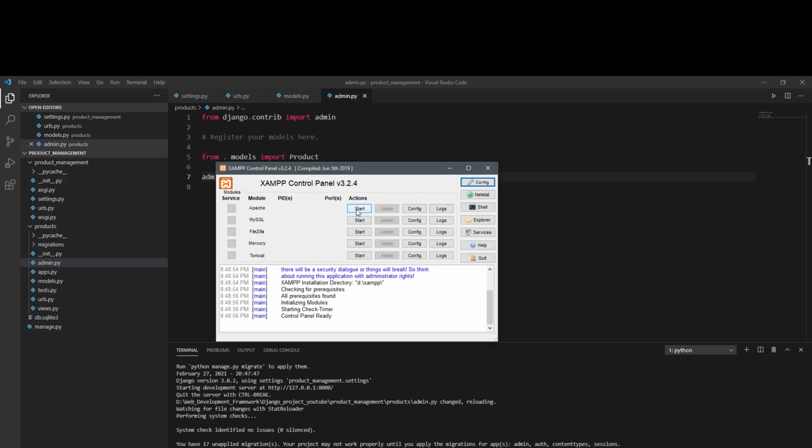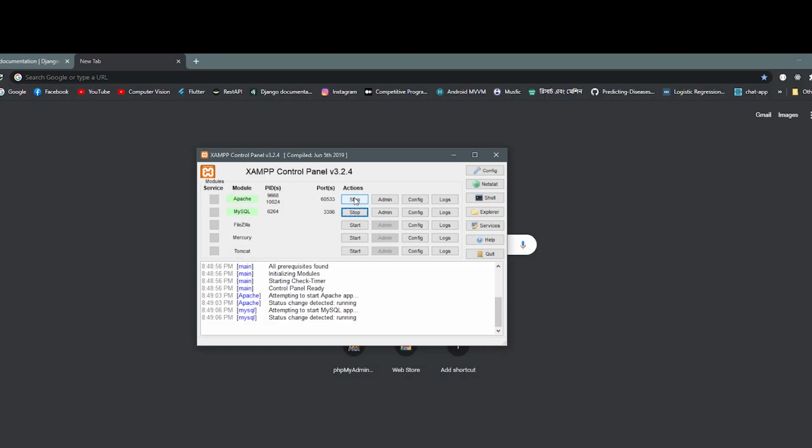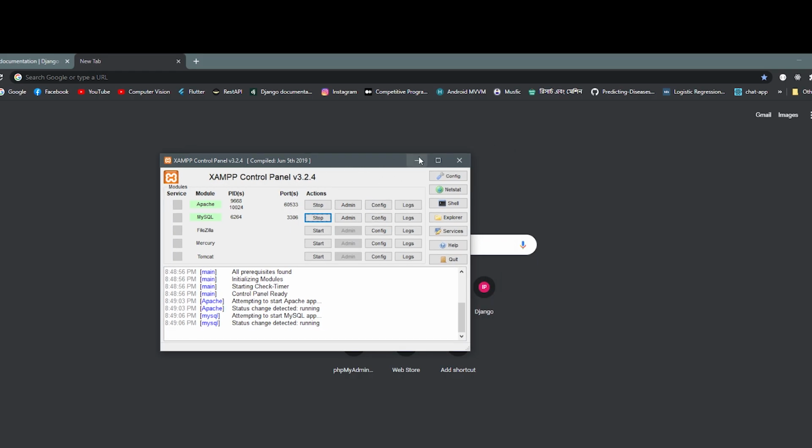So this is our XAMPP control panel. Just click start for the Apache server and the MySQL server. What I did there is start our Apache server and MySQL server as well, from the XAMPP control panel.